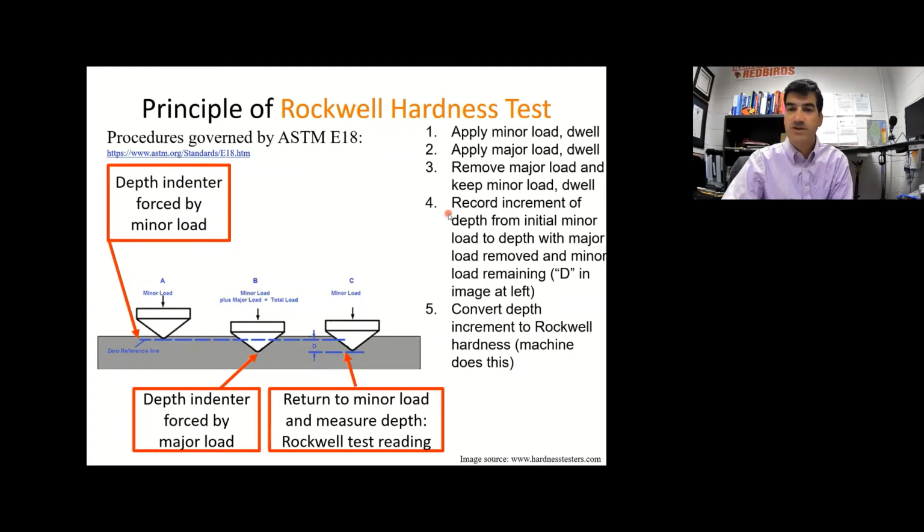Then in step 4, what the machine does is record the incremental depth between the initial minor load, that's right here, and the final step with the major load removed. So we only have a minor load applied right here, just like we only had a minor load applied here, but in between we applied and then removed the major load. All right, so this depth right here has had elastic recovery of the specimen, and so now if we measure from here to here, we're only measuring the plastic deformation that was caused by that major load.